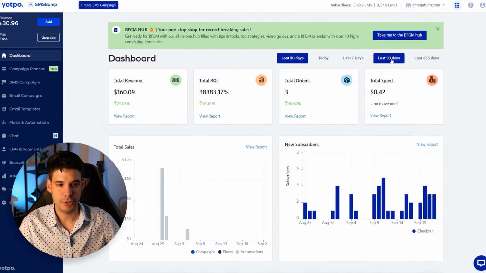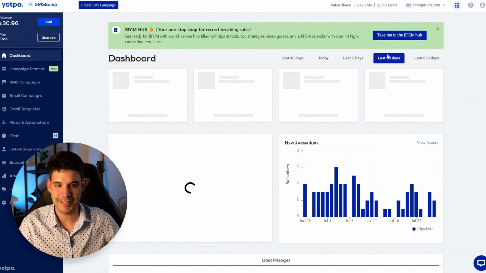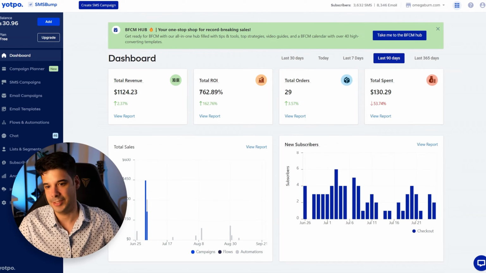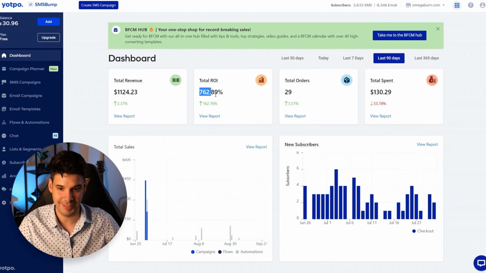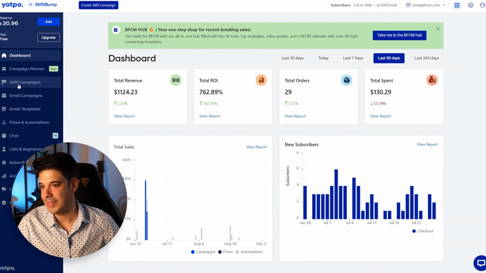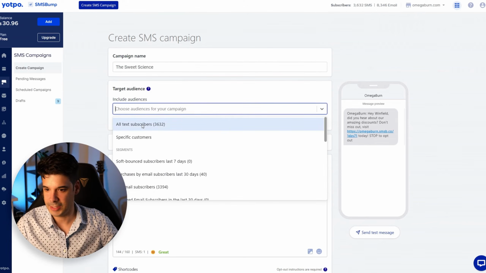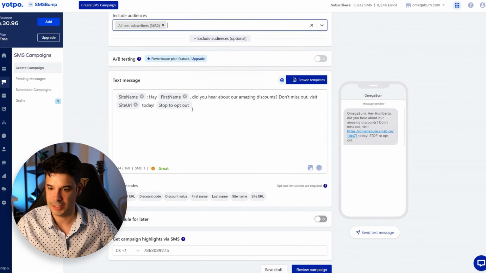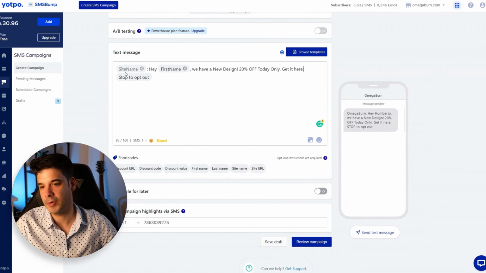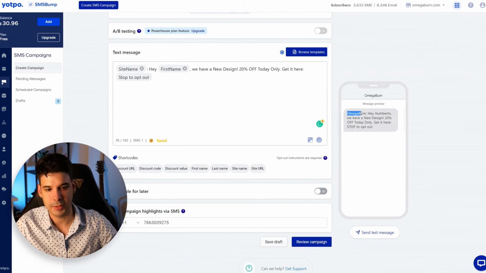So let's open the app. Really quickly, let's just check out the ROI of the last 90 days. Yeah, this is something a little bit more digestible, right? 700% ROI. Let's create the SMS campaign, give it a name. For the audience, let's text all of the text subscribers. For the text message, we're gonna put site name so it populates with our website.